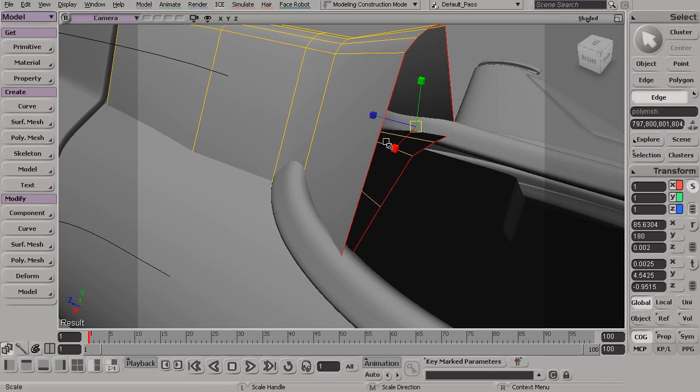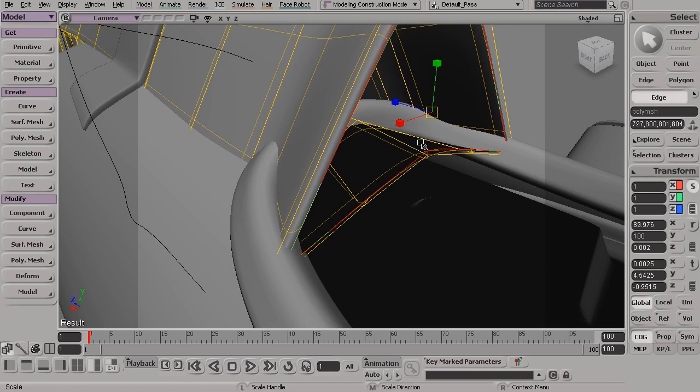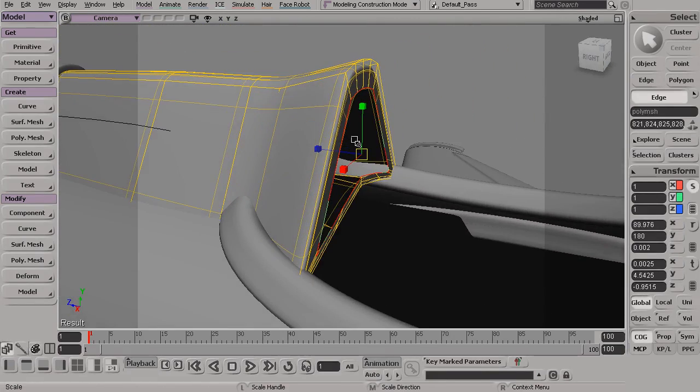Again, Control D to duplicate. Press the plus key on my keyboard a couple of times. There we go. This looks like it's going to work much better. So I'll just duplicate that in a couple of times. So that way we get a little bit more of a lip here.